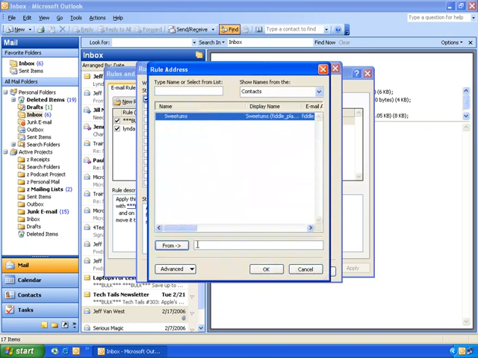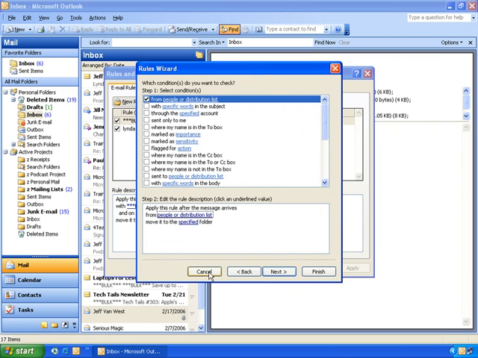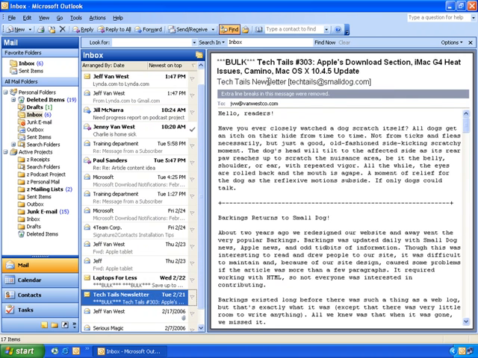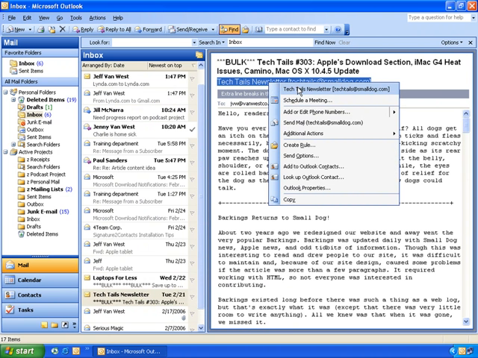From particular distribution list, let's go ahead and if it's from the Tech Tales newsletter, actually I need to see what that is. So let me cancel out of this. We'll do it an easier way. There's Tech Tales. It looks like it is Tech Tales newsletter.